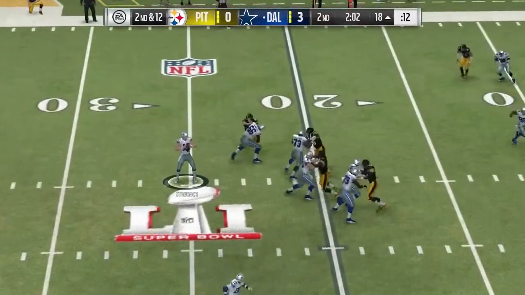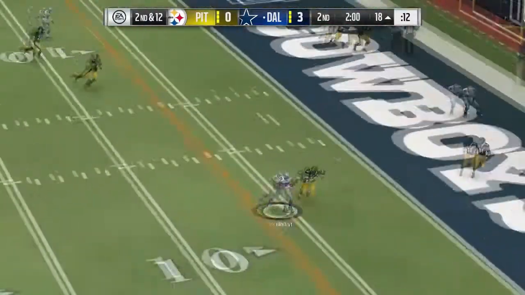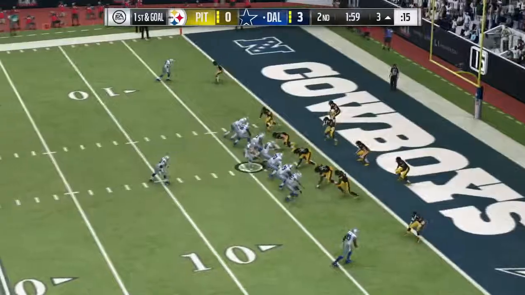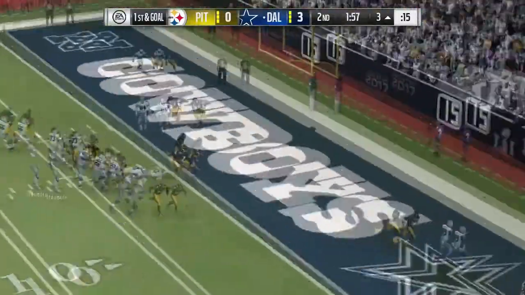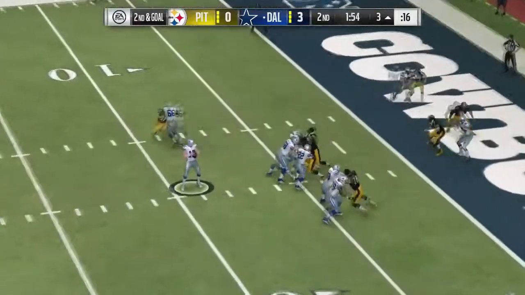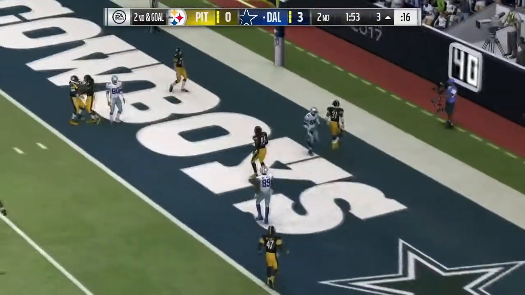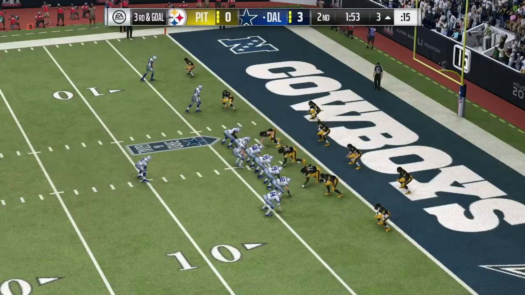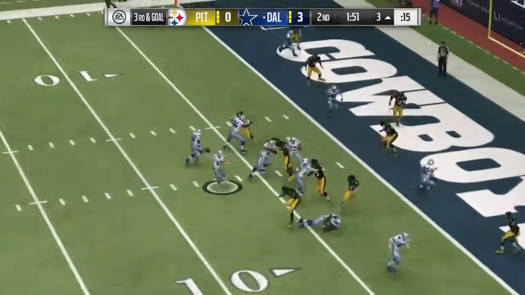2nd down and 12 here, and Roger Staubach looks, throws, fires, and connects down to about the 3-yard line. Next play, incomplete pass. Throws it away. 2nd and goal here, and Staubach's going to throw it away again. And then on 3rd and goal, he's going to connect with a target.